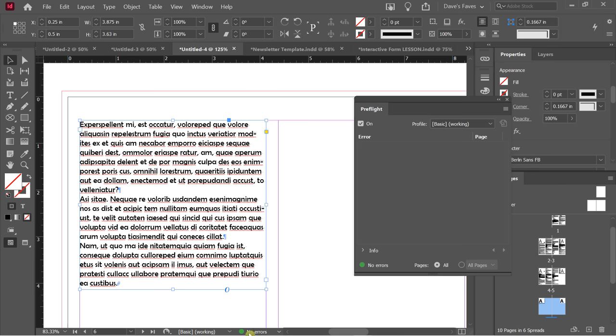I want you to make sure that you have no errors down below in case you have some overset text, and pretty much keep an eye on that no matter what you do, because it could be links and images and all that good stuff as you're working on this, to make sure that everything is pretty airtight when it comes time to finally publish.